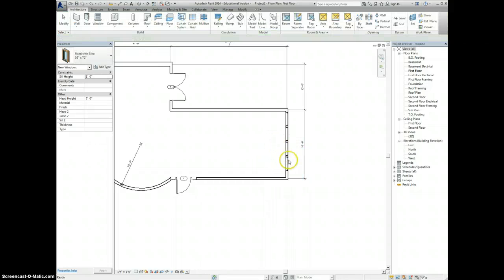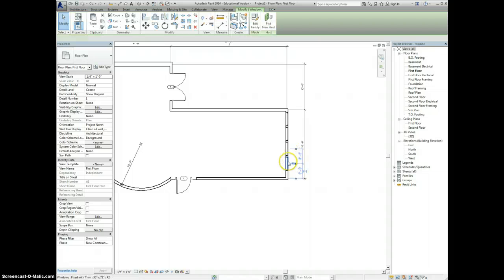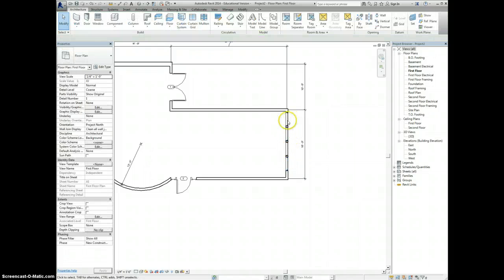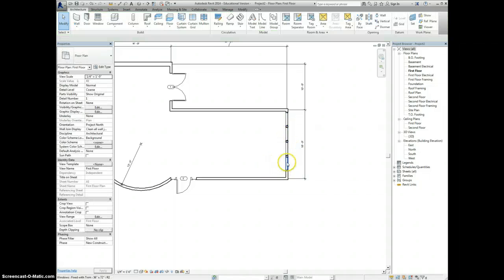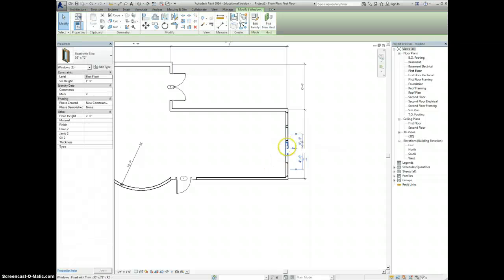And I'll teach you a little trick if you hit escape a couple of times. Well, maybe I can't teach you a trick. It's not doing what I wanted it to do. Oh well, let's just space these out.